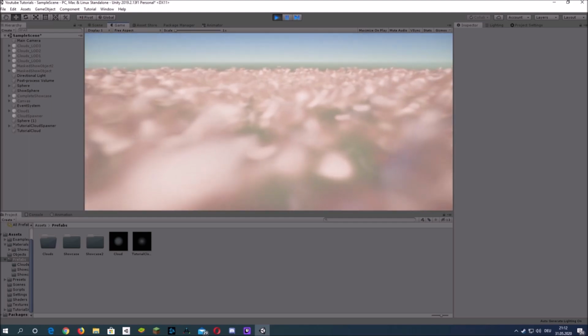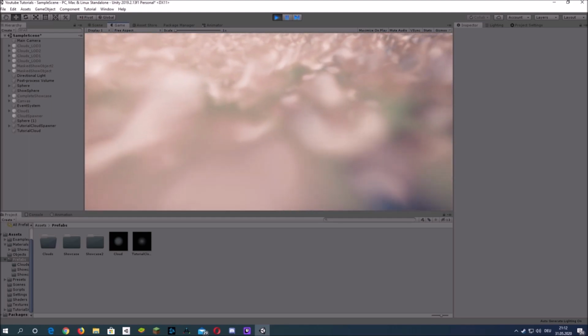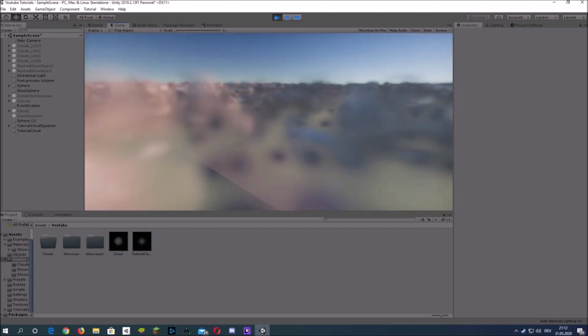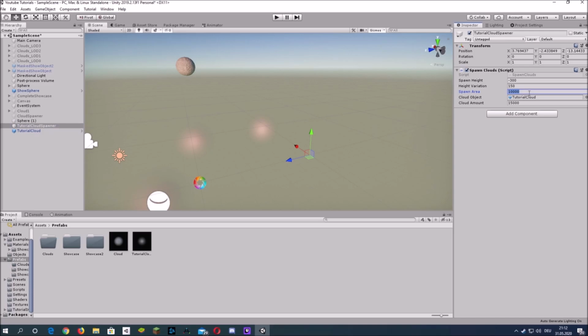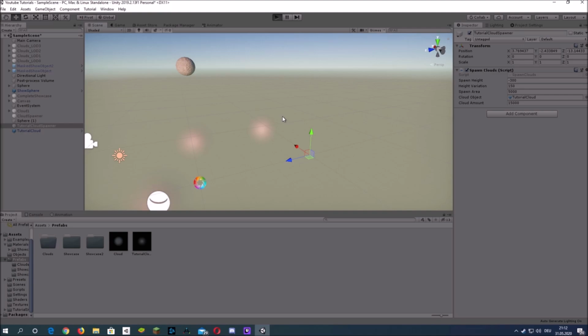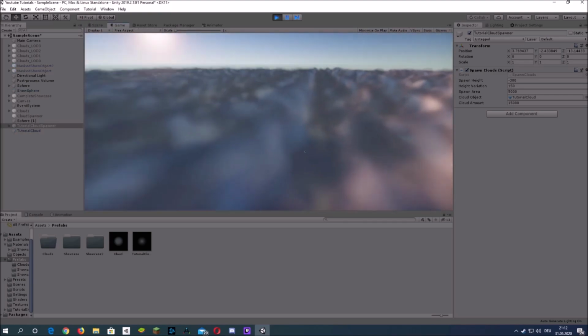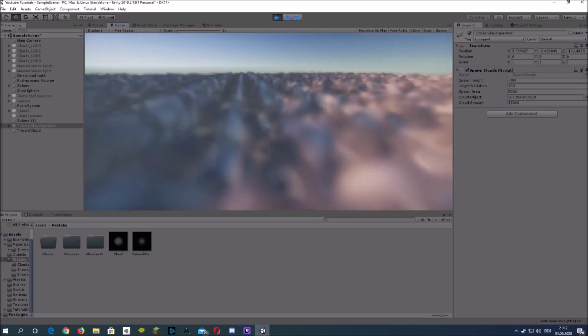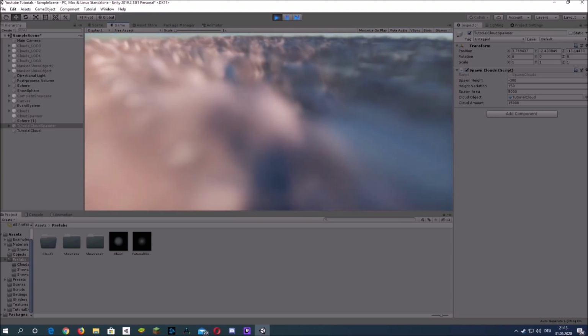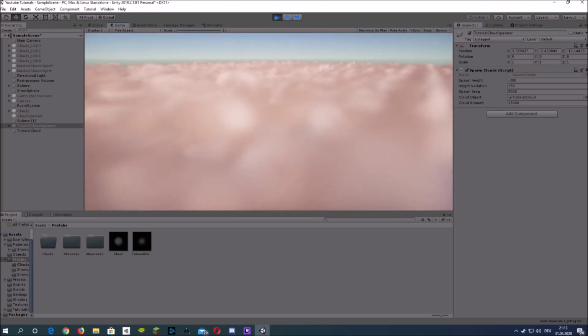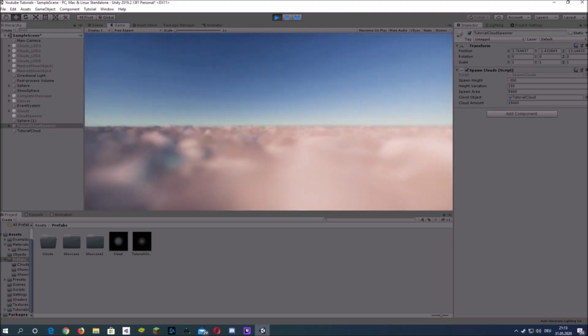Right now the clouds look very light. If you like it like that, that's fine, but I think I want more dense clouds, so I decide to lower the spawn area, but keep the cloud amount the same, so that they are less spaced. And as we can see, it looks pretty good. We have a dense cloud.